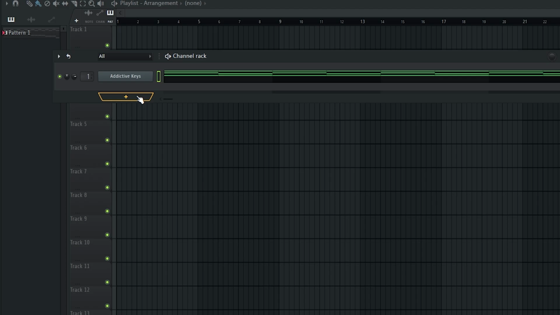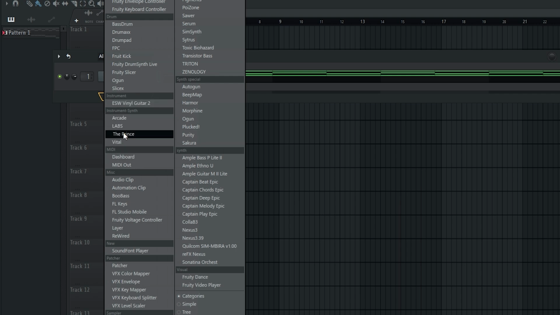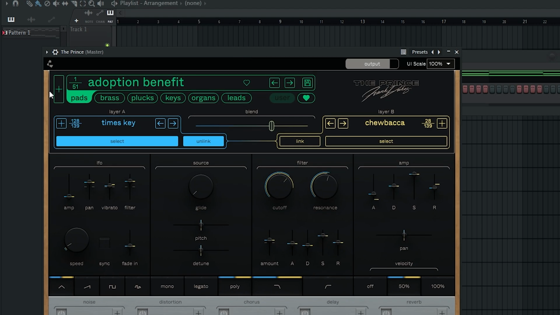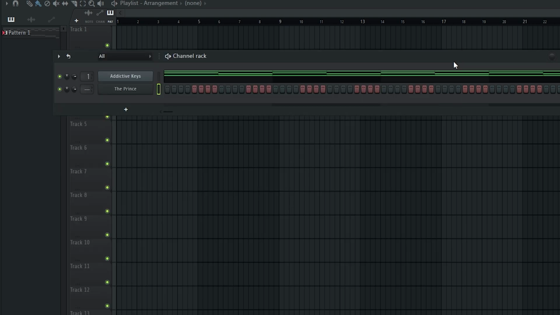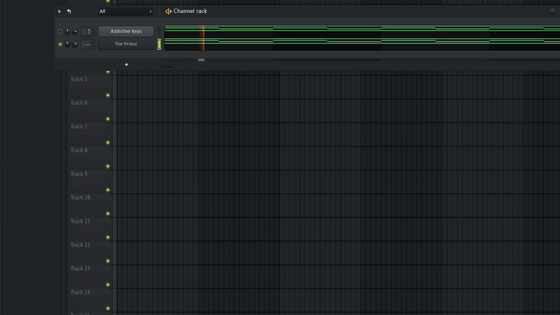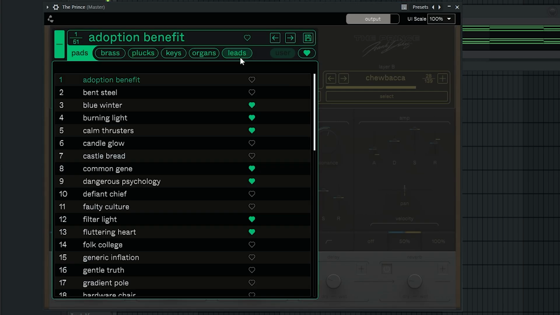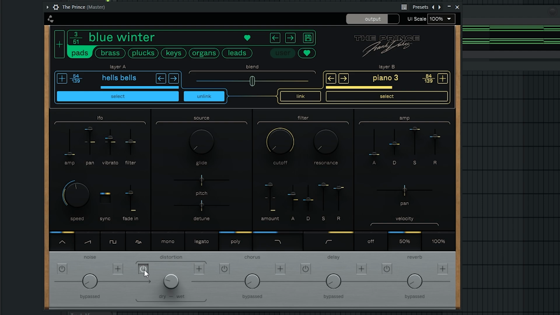Since I already have this going on, I'm going to open up this plugin called The Prince. I'm trying to get a pad, so I'm going to go over to the pad section and look for something that sounds really good. So I'm going to copy this over to this and turn this off. Let's try this. I think I like this, but I'm going to turn off the distortion.